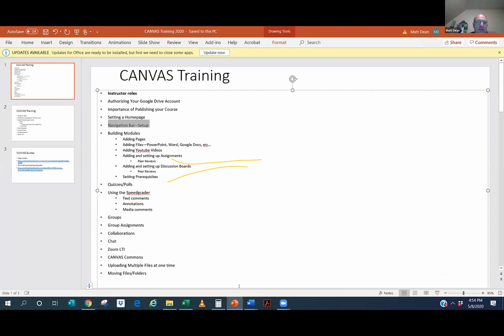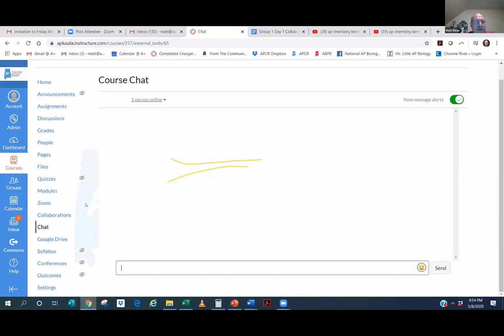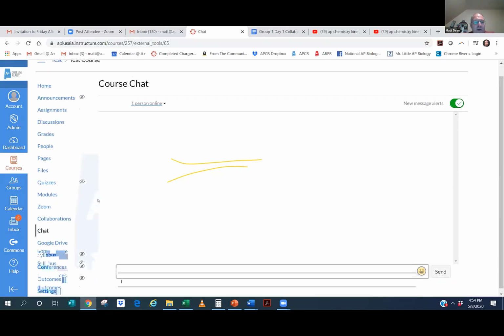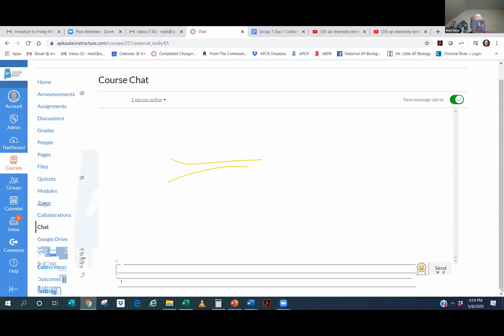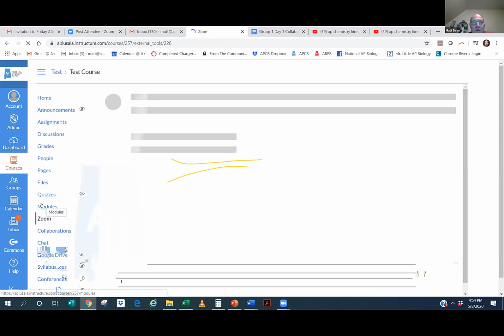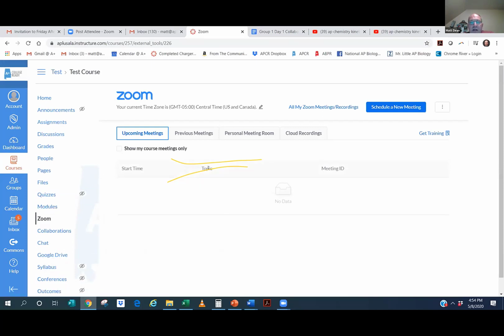All right, so while we're here, let's talk a little bit about Zoom. This is not a Zoom training today, and I'm not an expert on Zoom, so I'm probably not the one to do the Zoom training. But I can show you the tool in Canvas that's going to make using Zoom a lot easier for you. So on the toolbar, there'll be a Zoom link. And when you click that, it's going to bring this tool up.